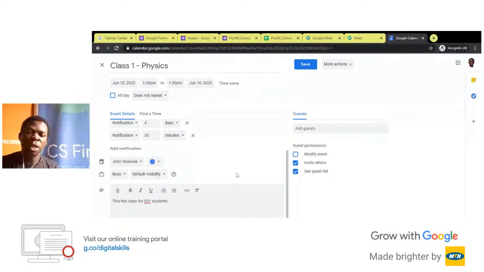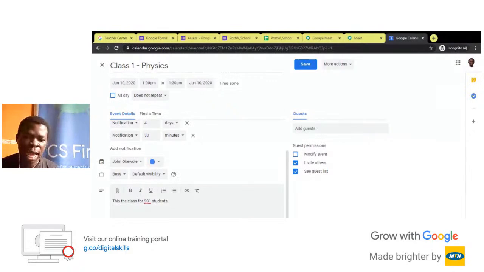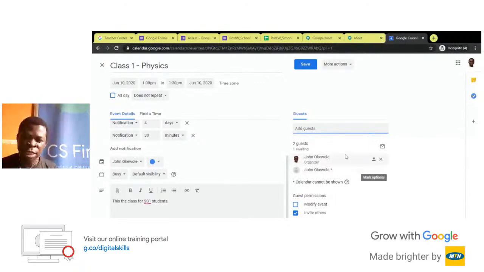Cool. So now, who do you want to be in the class? The beauty about Google Calendar is this: if you have a group email, or a class email, in case of GSuite, you will have a class email that has the list of your whole class. So you just need that single email to add to the calendar. I'm going to invite someone here, and it will send the invite. If it's someone outside the platform, they can still get it as well.